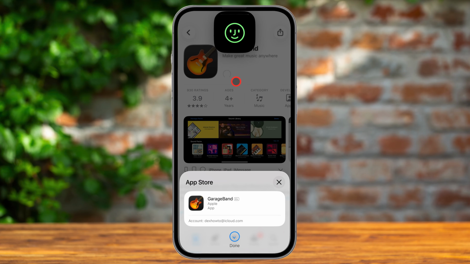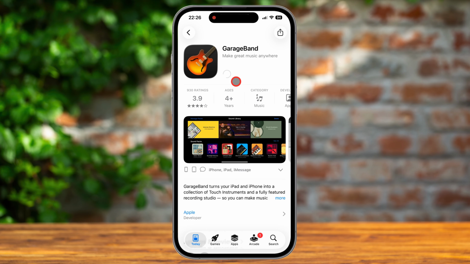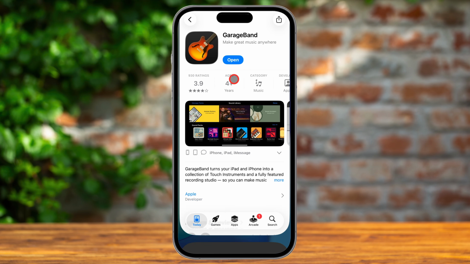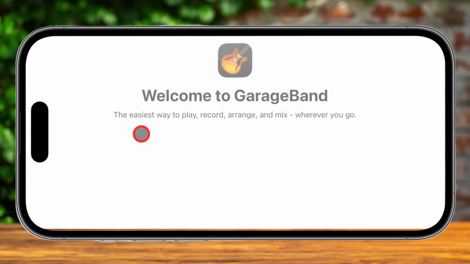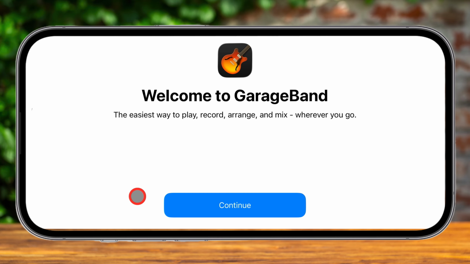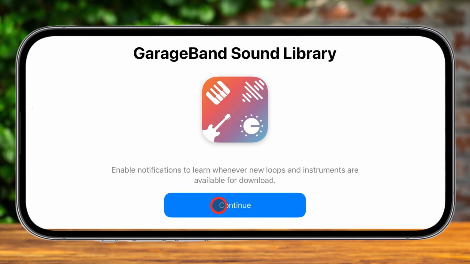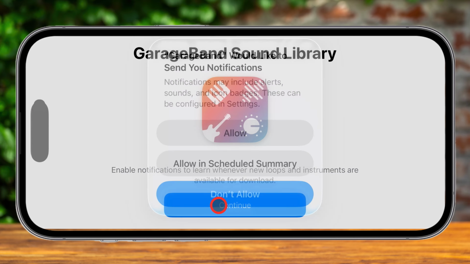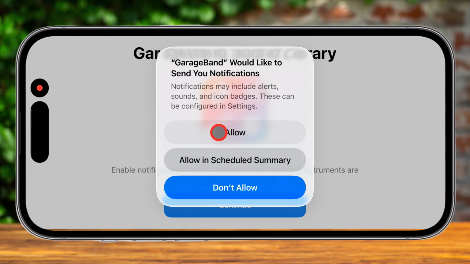Next, open GarageBand. If you don't have it, it's a free download from the App Store. When you open it, you might see a bunch of instruments. Just swipe until you find the audio recorder and give it a tap. Don't worry, we're not recording anything.